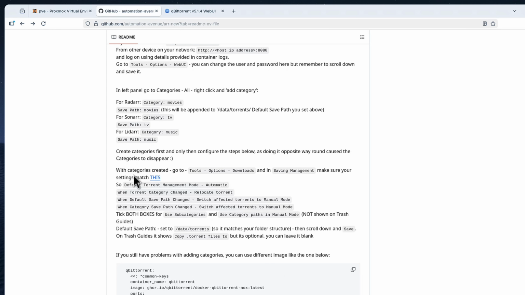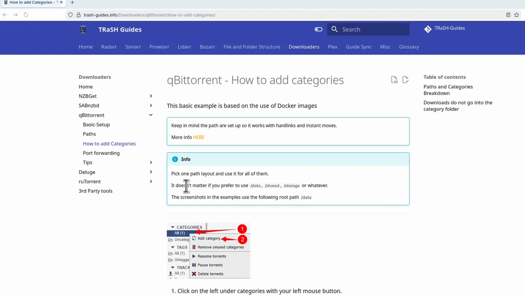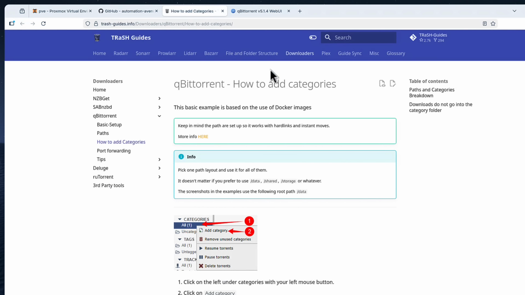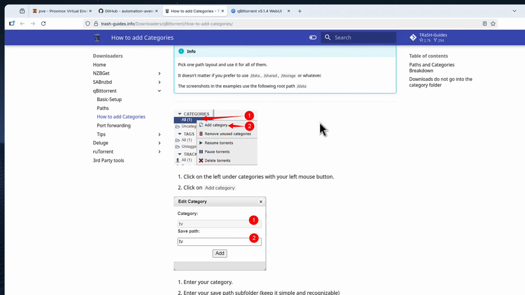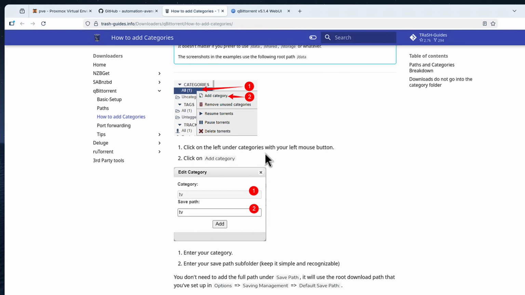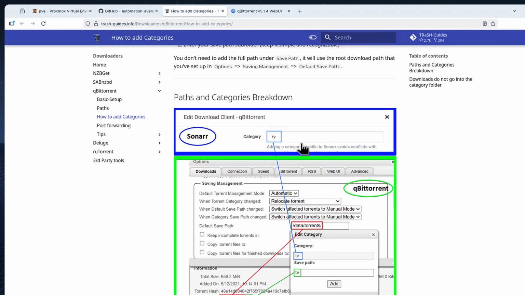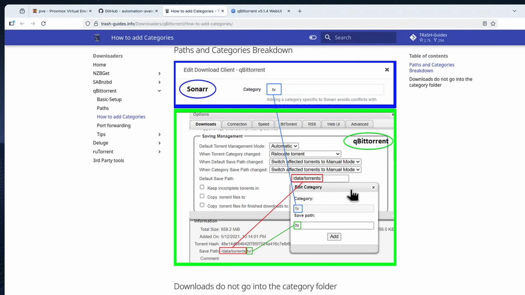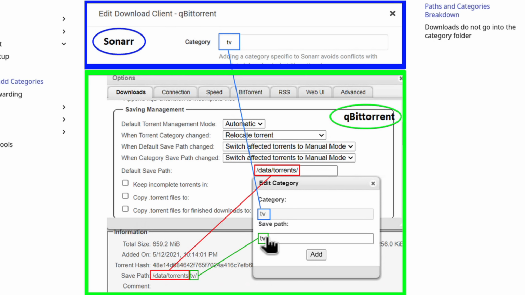And now, with those categories created, go to Tools, Options, Downloads, and make sure your settings match this. Let's open this in a new window. Let's see what it is. Geez, not new window, but new tab. That's what I meant. That's basically what we did already, the first portion. And now if we go further, Sonarr is something we are going to configure next. But this portion explains why we put only TV, for example, in the save path. This is because this path will be appended to the main path, where all of the torrents go.